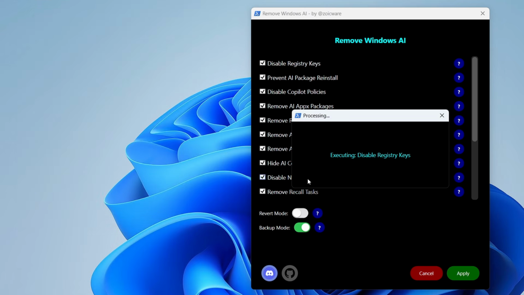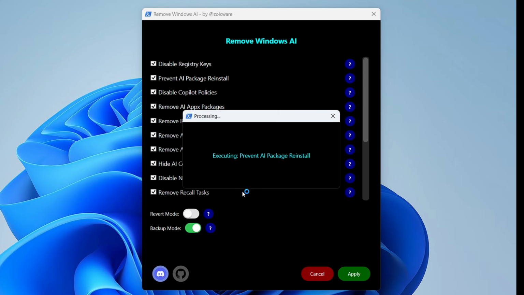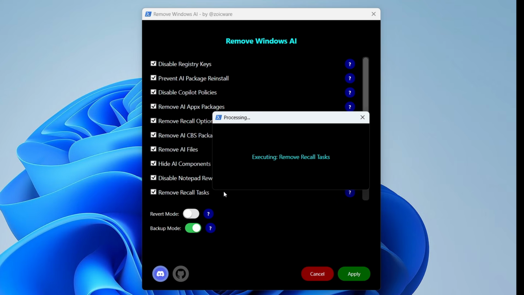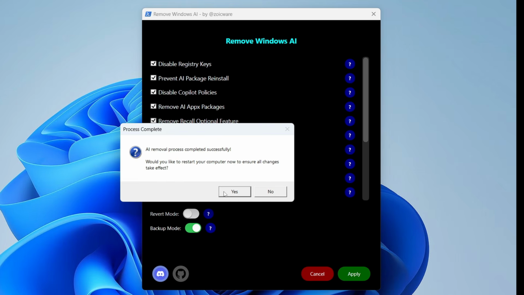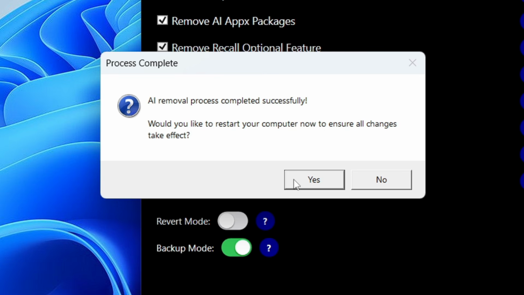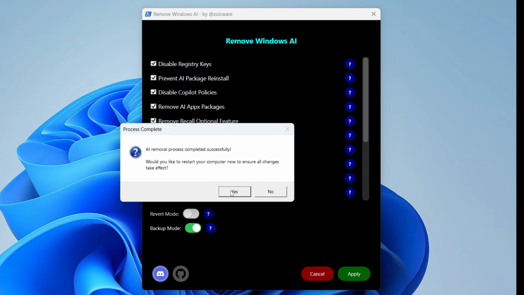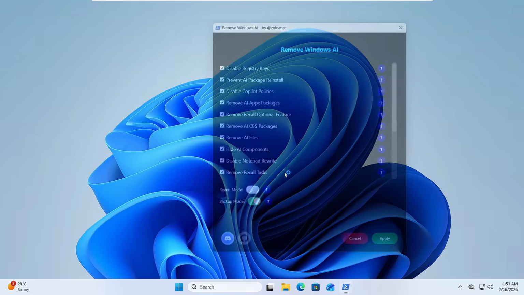It's saying executing, disable the registry keys. It will take a bit of time. Then it says remove AI app packages. So you will have to wait until all the work is completed. And once it is done, it says AI removal process completed successfully. Would you like to restart the computer? So just go ahead and click on yes.